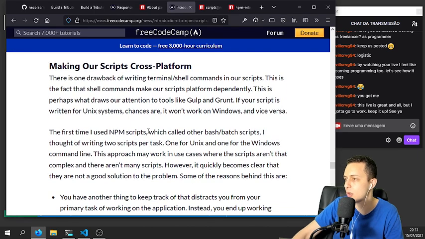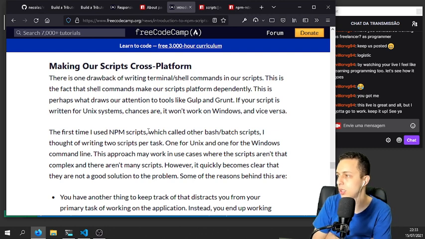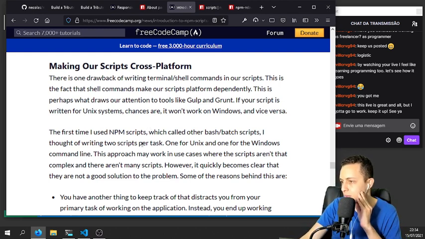Making our scripts cross-platform. There is one drawback of writing terminal shell commands in our scripts. This is the fact that shell commands make our scripts platform dependent. This is perhaps what draws our attention to tools like gulp or grunt. If your script is written for Unix systems, chances are it won't work on Windows and vice versa. The first time I used npm scripts which called other batch scripts, I thought of writing two scripts per task, one for Unix and one for Windows.